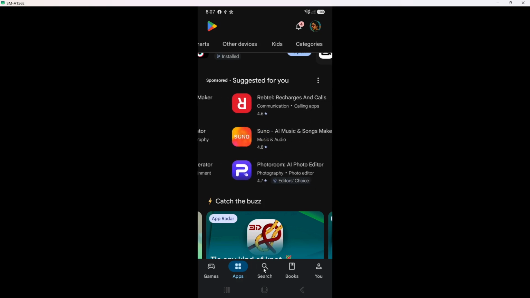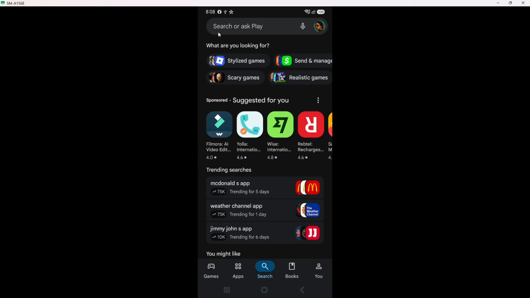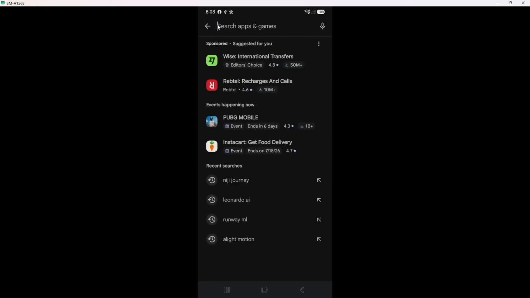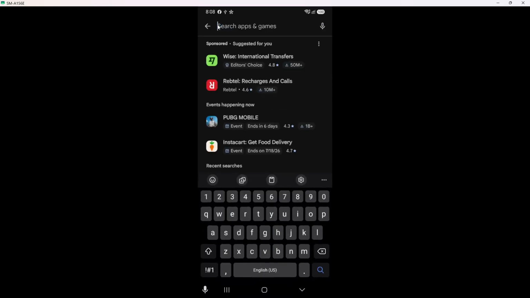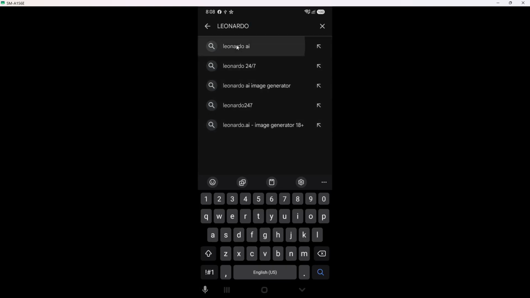Next, we will search for Leonardo.ai-image generator. At the top of the Google Play Store, you will see a search bar. Tap on it and type in Leonardo.ai. As you type, suggestions may appear below. Look for the exact name to make your search easier. This step matters because it helps you quickly find the app amidst many options available. Once you see the correct app in the list, you can proceed to the next step.